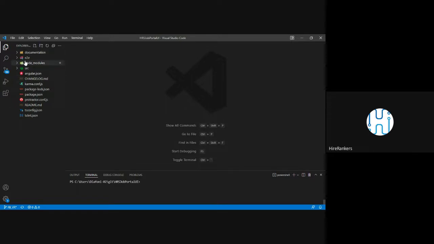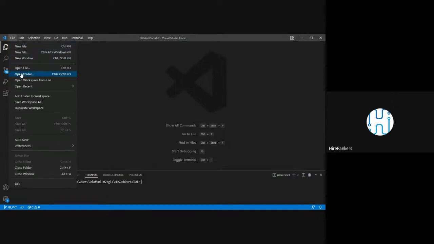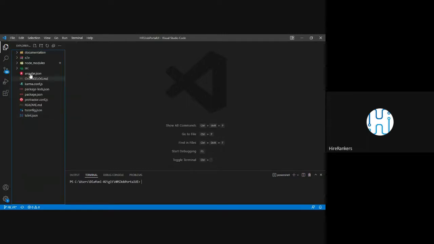Here we need to add this project folder in Visual Studio Code. So in File, here you can see Open Folder. There you have to select the correct path of the project, and there you can add the folder. Like this, it will get added in your Visual Studio Code.